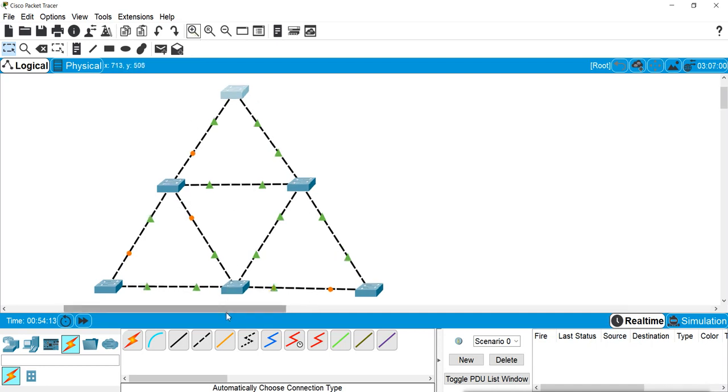Now you see here all the ports are running, but only those ports which can create the loop are not running. From this side you see this port is not running, and on this switch this port is not running, and on this switch this port is not running. Other than that, other ports are in running state, in forwarding state.